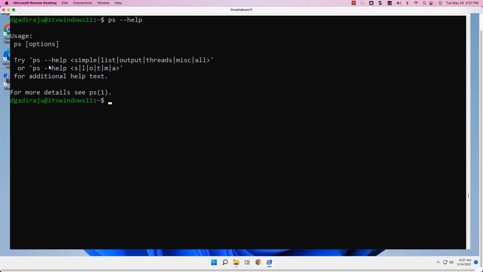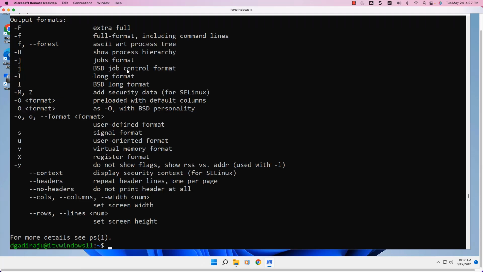For example, if you want to understand all the control arguments related to the output of the ps command, you can say ps space --help, then space either output or o. Let's give a try. In this case, I'm saying ps --help o or output. Either of them will give the same output. You can see the options which control the behavior of providing the output with respect to the ps command, along with the other options we typically use.